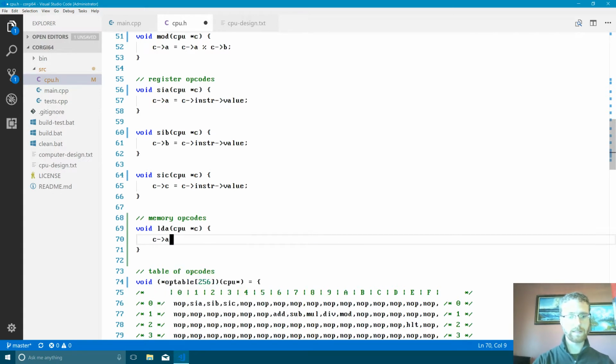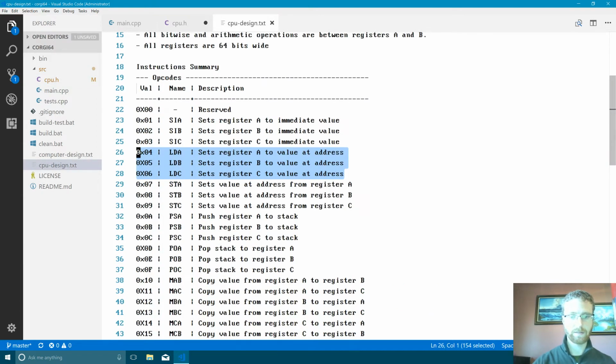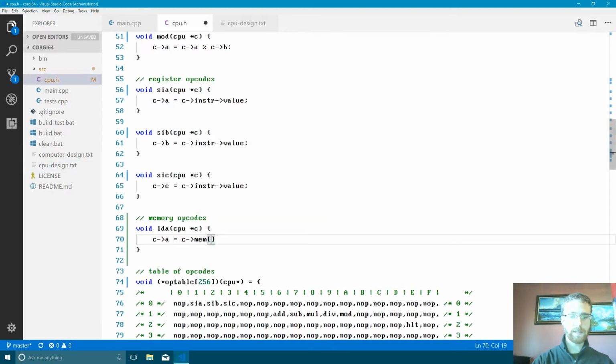So what we'll do is the A register will end up being loaded from a place in memory. Where will we get that address? We'll get it from our instruction. So we're going to grab a value from our instruction, and this will be a memory address that is stored in our instruction. We're going to grab the value at that address in memory, and then set it to our A register value.